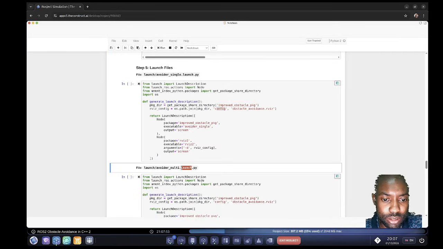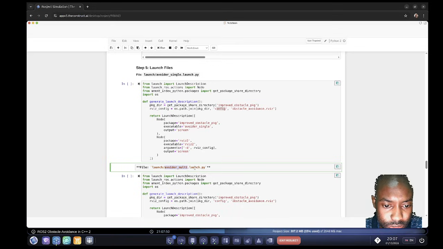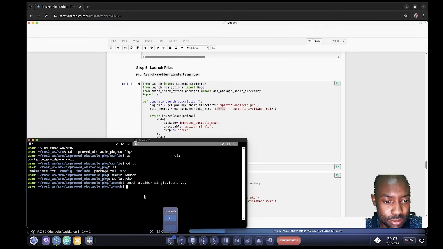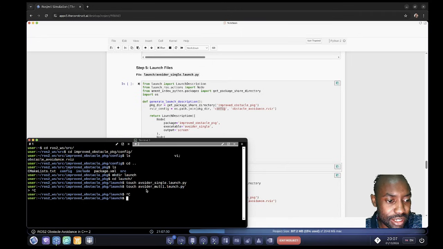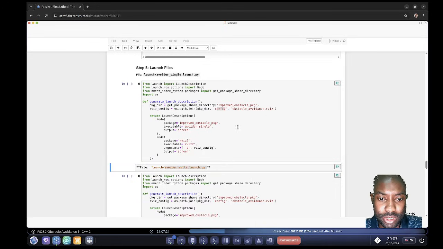So I think to prevent typing and verifying, let me copy this and then paste. So we'll use the touch command one more time. Touch, and we'll paste here avoid about.launch.py, right? So oops, Control C, I added an extra symbol there, so it was trying to execute something. Okay, now we've got our launch file script.